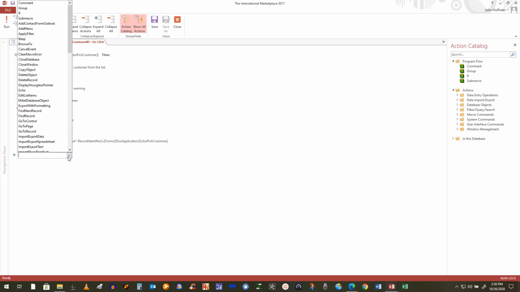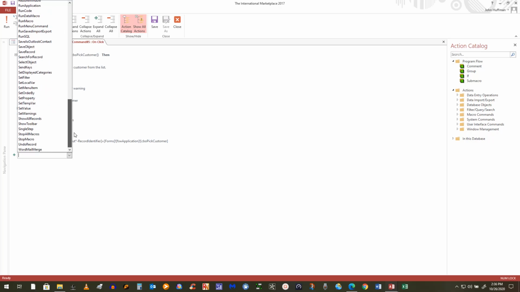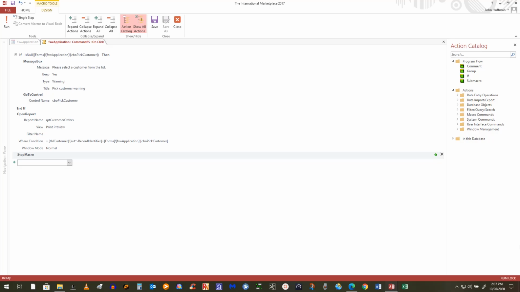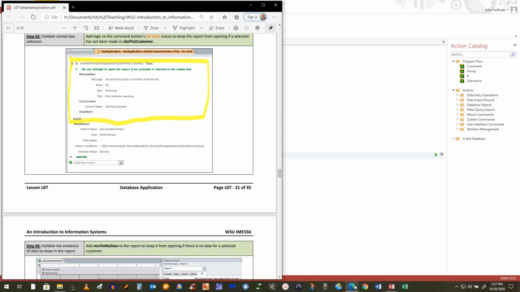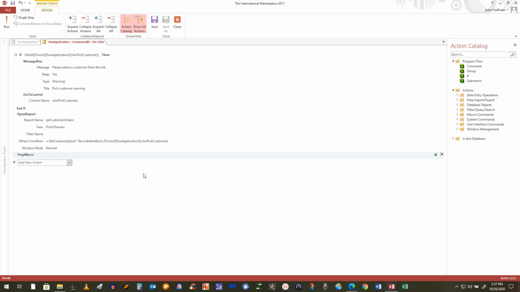I was going to go in here and do stop macro. By the way, there's one that says stop macro and stop all macros. We're only dealing with one macro, but I would recommend still doing just stop macro here. Believe it or not, you can have multiple macros running at the same time. It's unusual, but it could happen. And there may be a situation where if something happens, just stop them all. And then you can do a stop all macro.